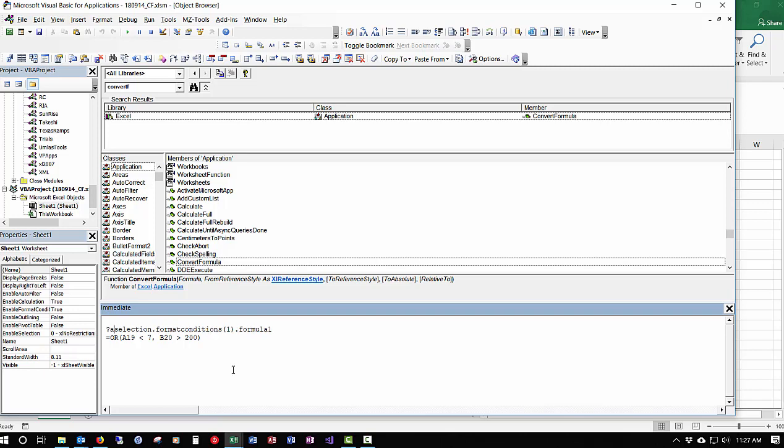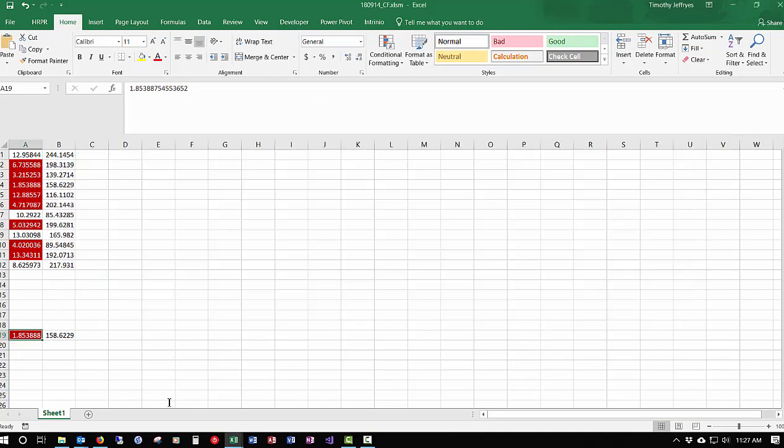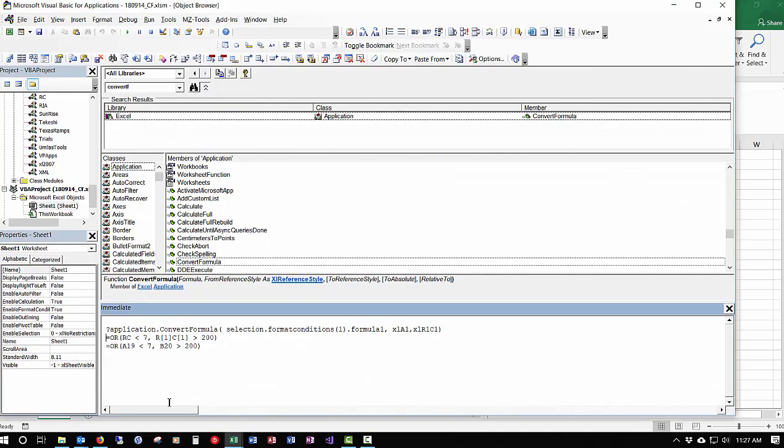If I use Application.ConvertFormula, and convert the formula from A1 to R1C1, now it's RC is less than 7, R1C1 is greater than 200. Now I'm on row 19 right now. Now I'm going to go up to row 1 and ask for the same information. Okay, these two are identical.